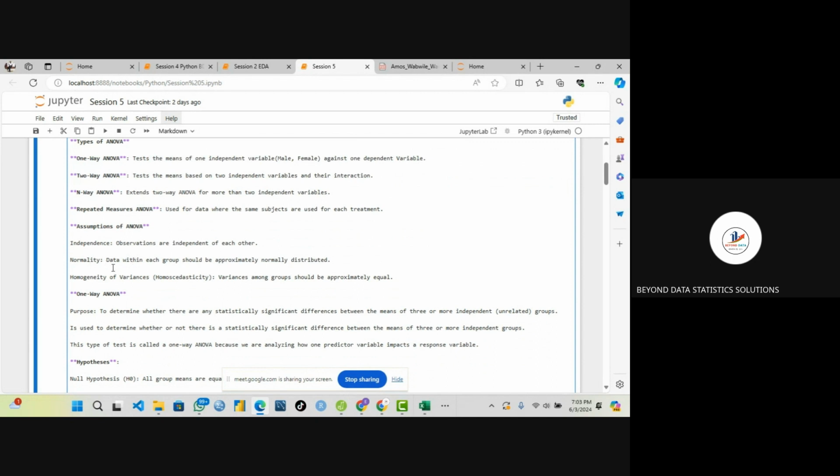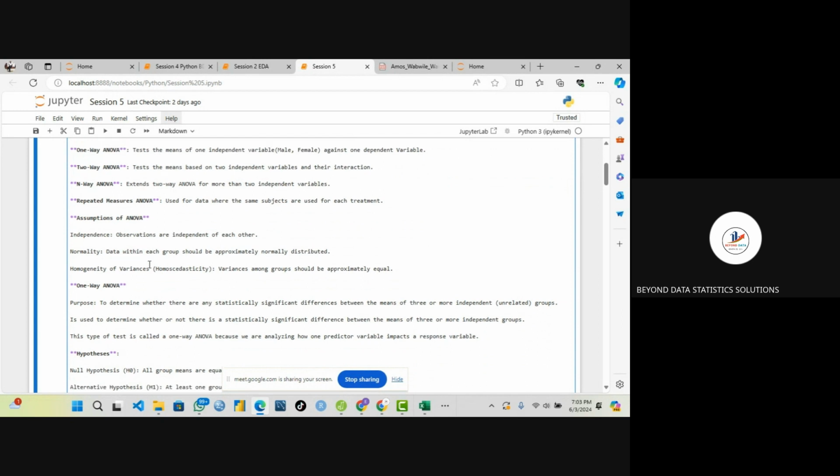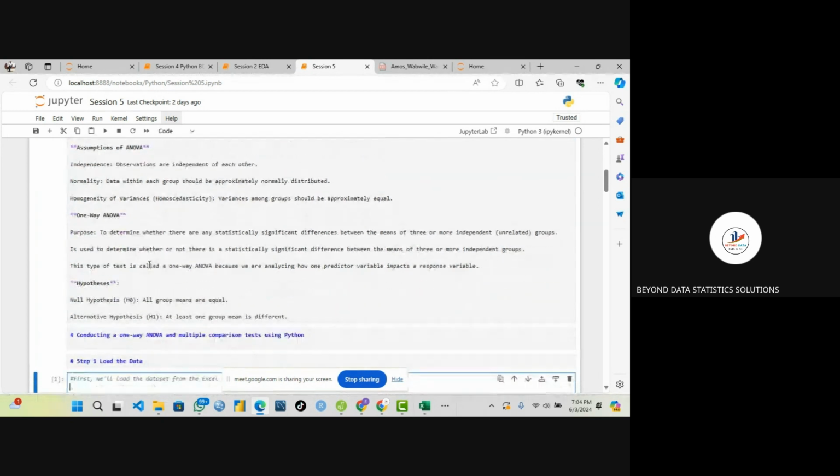So normality: within groups are approximately normally distributed. Those are some of the assumptions that are statistically related. And then also the constant variance.